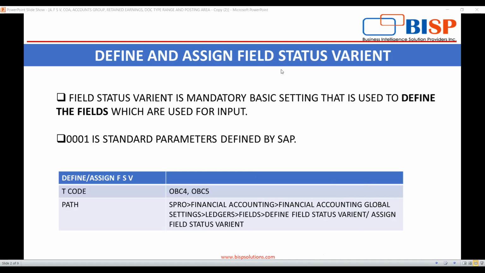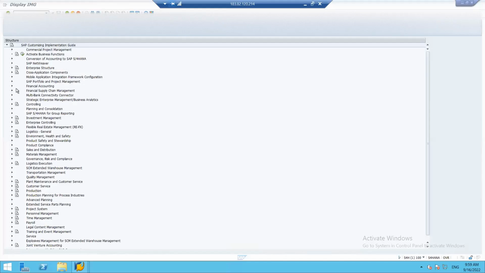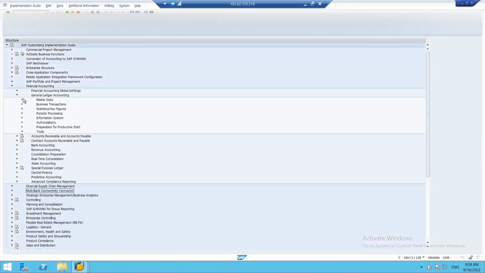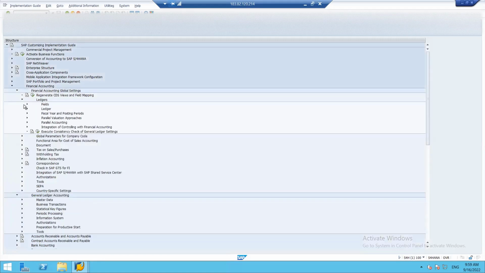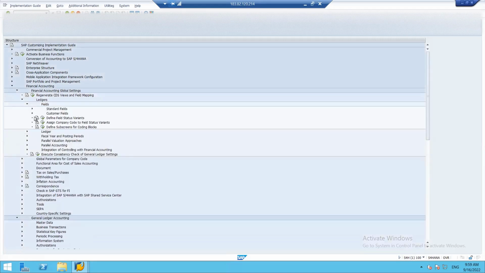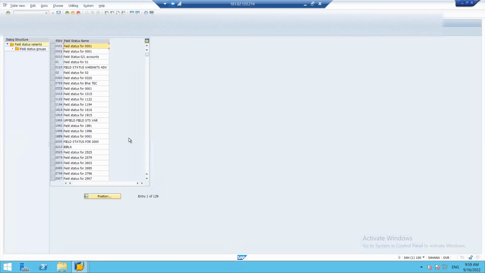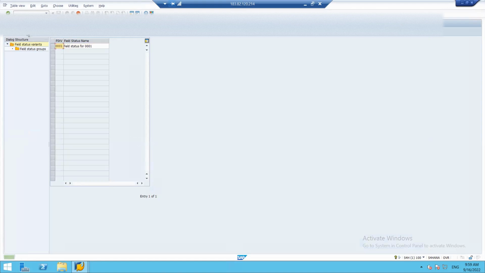Go to the screen. Financial accounting global settings, ledger, fields, define field status variant. So 0001 is the standard one in SAP. So highlight this and click on copy. So it has been copied.